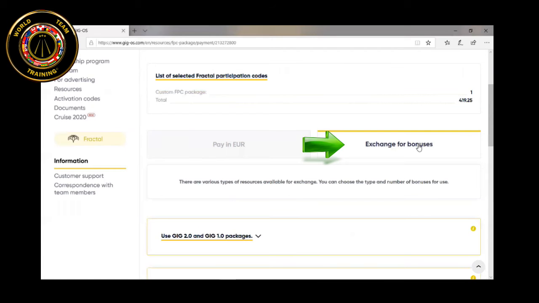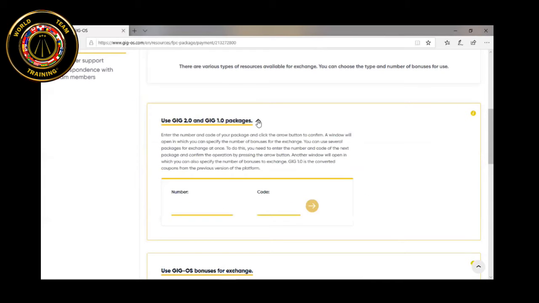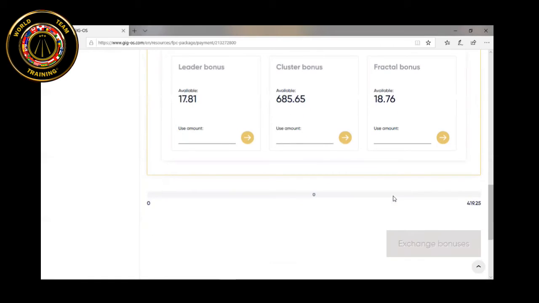In this bonus exchange you have different options. If you have GIG pack 2.0 and you have credit there, you can use it to create this participation code. Before, copy the number of your package and the code of your package, and then you select the amount you have there.